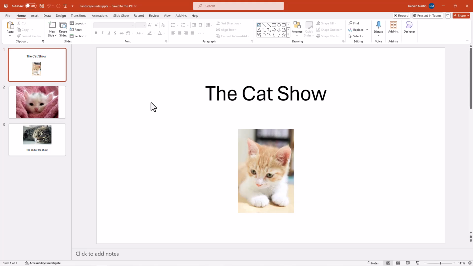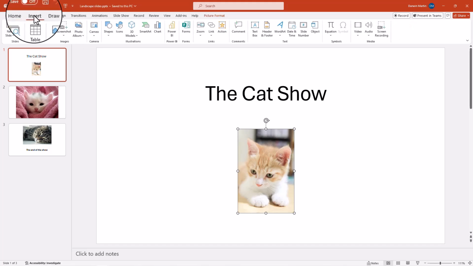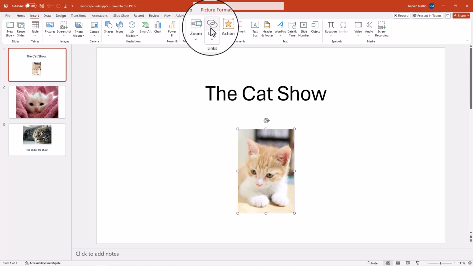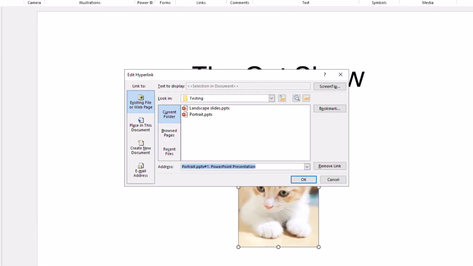To do that, what we would do is select an object on the slide, go to Insert, go to Link. Then in this case, I'm going to link. My next slide is going to be a portrait slide, so I'm going to go to Portrait, or whatever the name of the document is that you have the slides in for your portrait slides.